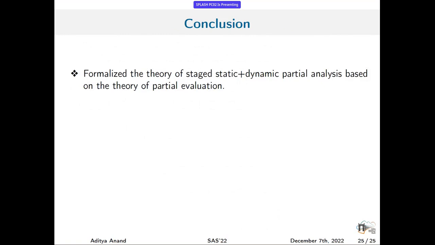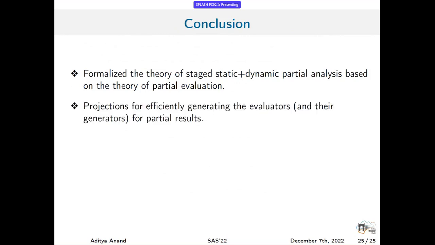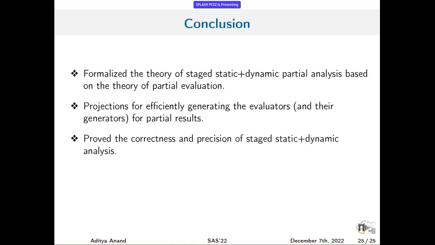In conclusion, in this paper, we talked about how to formalize the theory of staged static plus dynamic partial analysis based on the theory of partial evaluation. We further gave projections for efficiently generating the evaluators and their generators for partial results. We proved the correctness and precision of staged static plus dynamic analysis so that it can be used anywhere in the VM. We hope that after proving the theory for partial analysis, more partial analysis can be used not only for Java but beyond Java as well. Thank you.